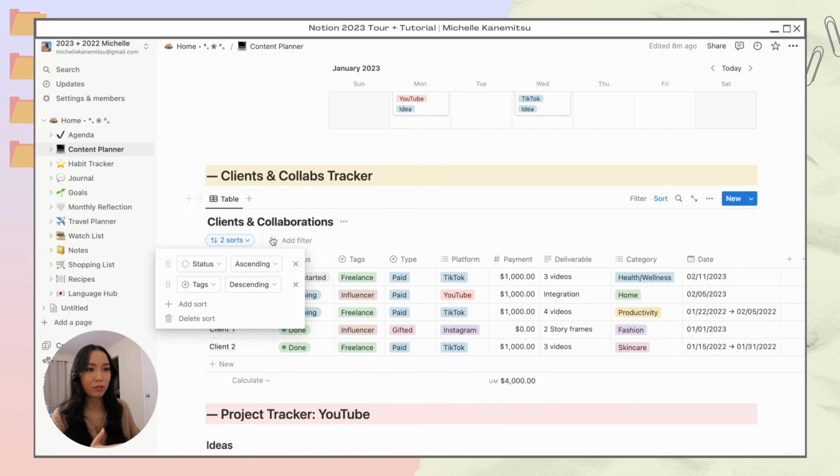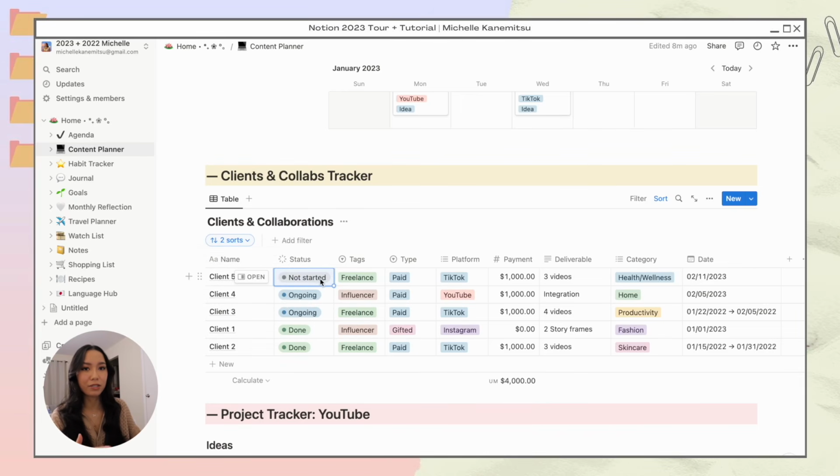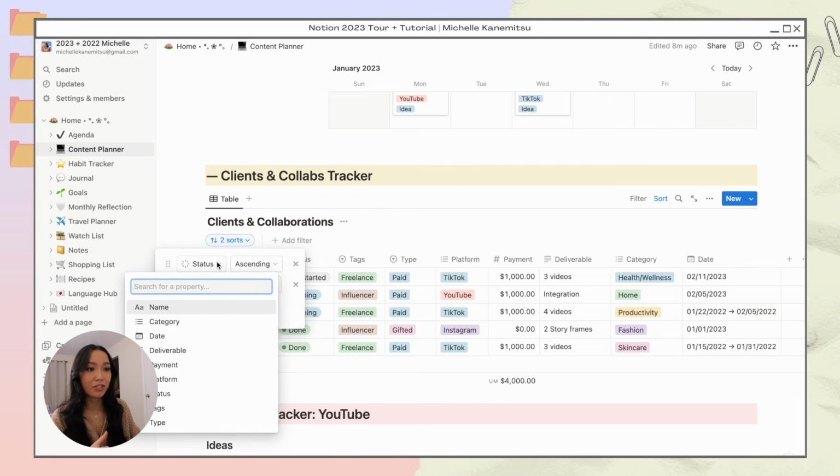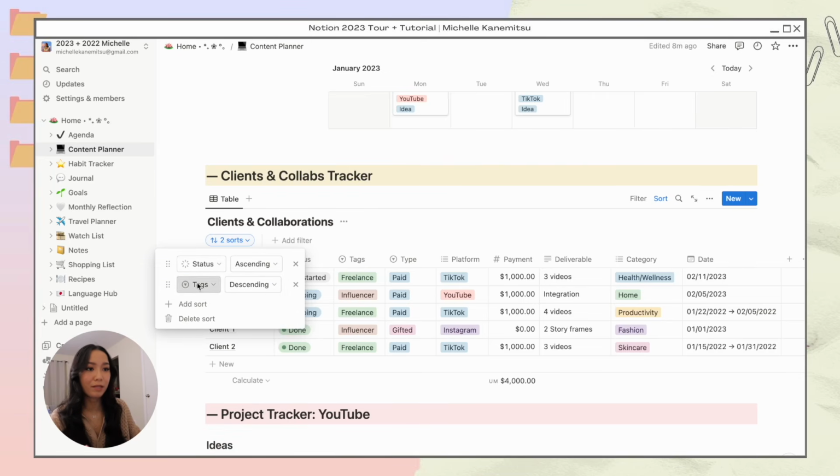I also have it sorted by status. So anything that hasn't been started yet will be at the top. Anything ongoing will be right underneath, and then whatever is done already is going to be at the bottom. I also have it sorted by tags so that it's grouped together. You can't really tell in this example since I only have one of each type, but if you wanted to change this up, or you wanted to delete one or add one, you can do that here. Or if you wanted to add a filter as well, you can do that.